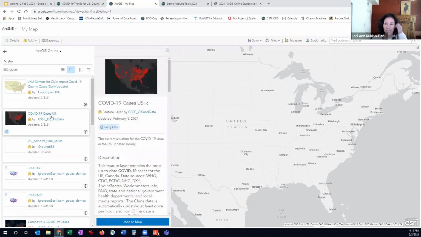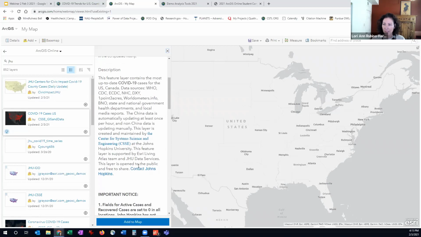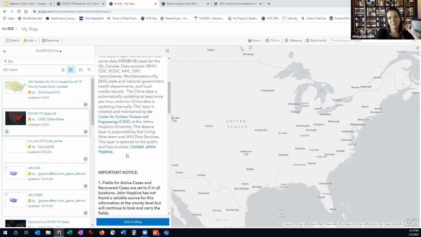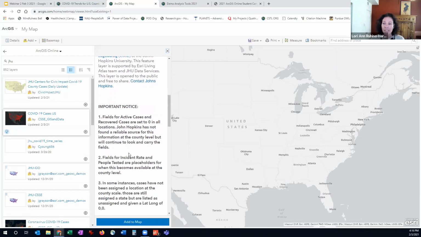And one of the things that I can do is look and see what it is. It is by Johns Hopkins University, and it tells me here that it's authoritative data. And the cool thing is I know that it is updating frequently. This is a service that actually updates continuously. It's not one point snapshot in time. It's being served out on a continual basis and updated. And it tells me how frequently it's updated.